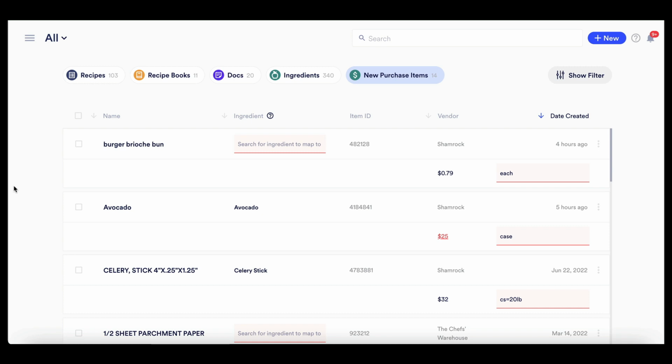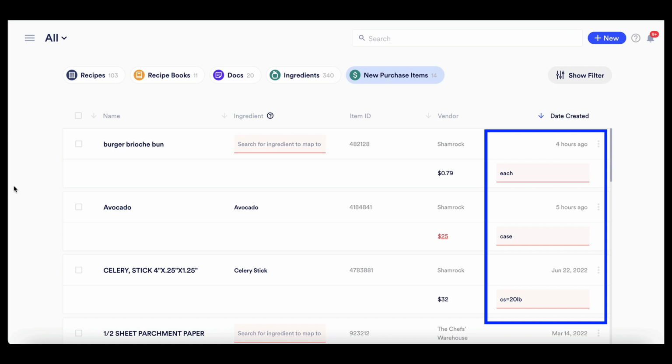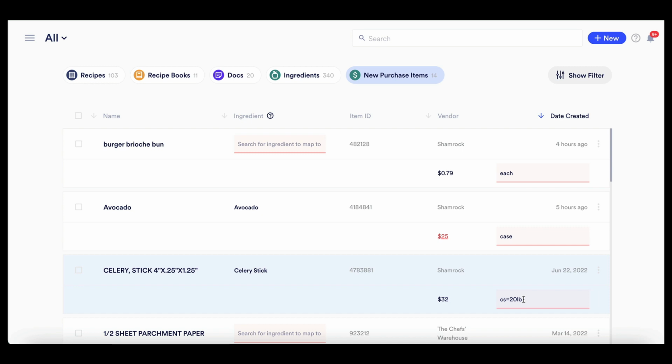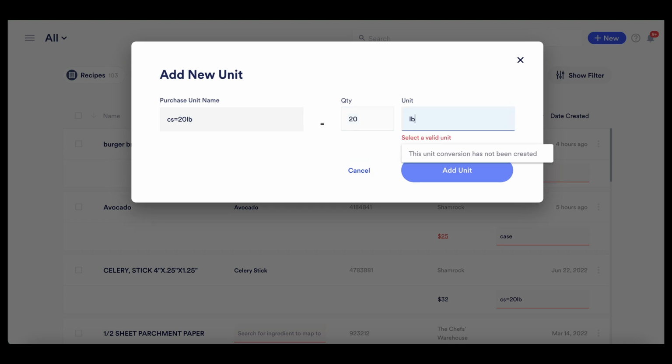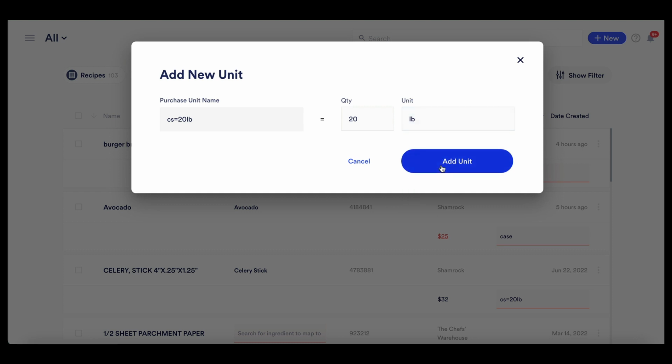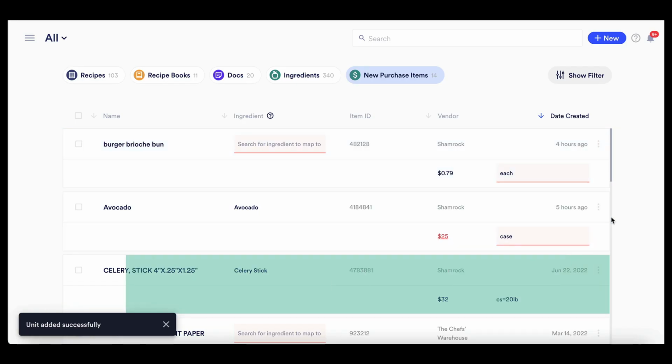The second reason why an item might appear in the new purchase item table is that the pack size is not recognized. When this happens, the pack size will appear in red. To correct this, we recommend clicking the pack size and selecting Add as a new unit. By doing this, you are defining just this item's pack size moving forward. So now we click Add as a new unit, and now we just have to tell Meez 2 pieces of information: the quantity and the unit. And I know for this pack size that the quantity is 20 and that the unit is pound, or LB. And now we click Add.